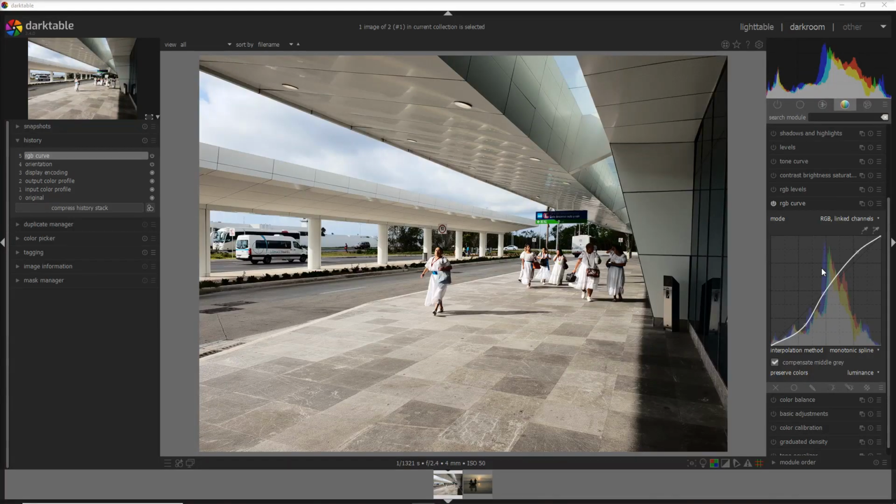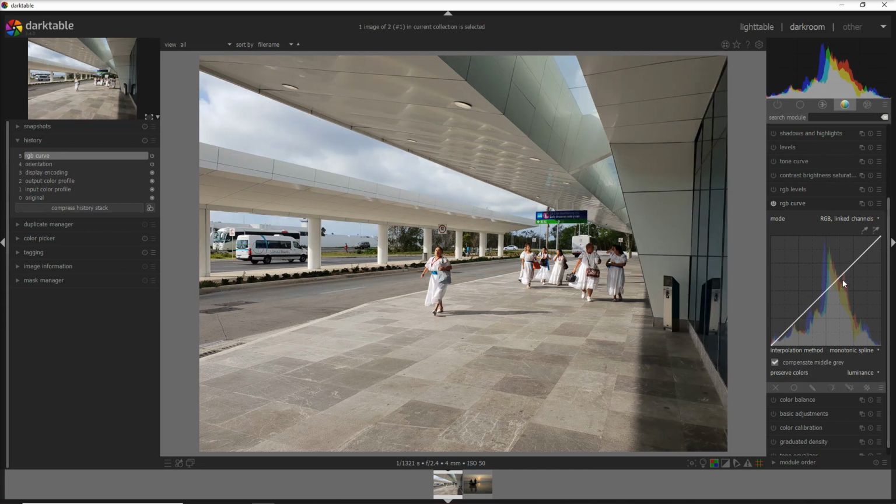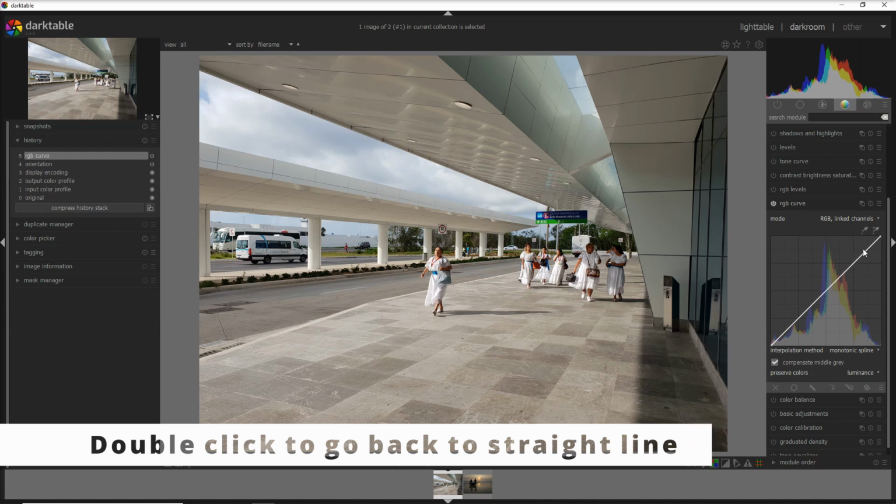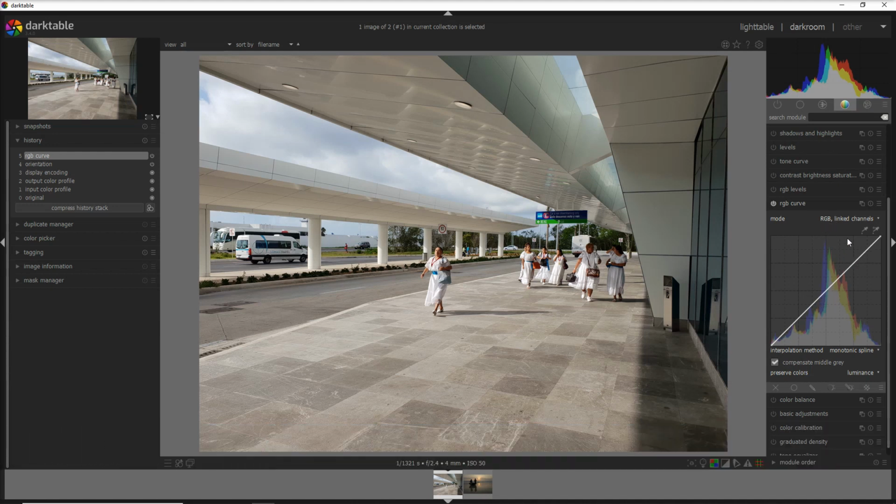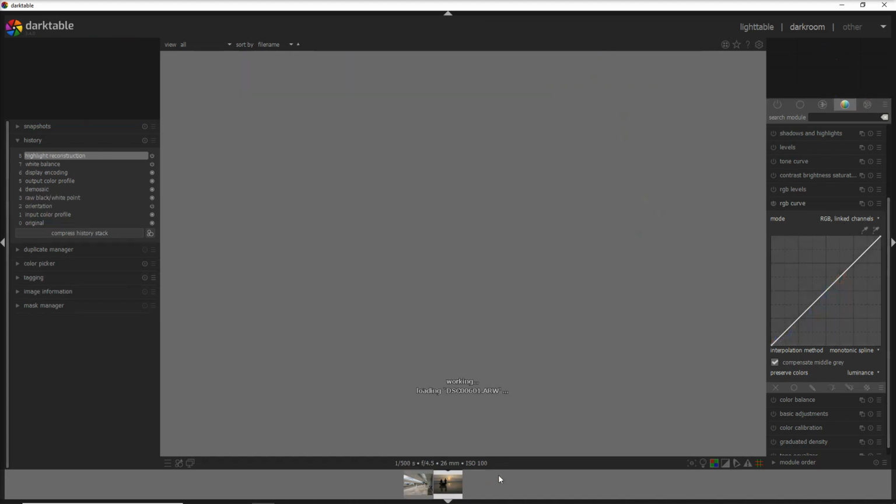That's pretty much it about the contrast and how to create contrast on the RGB curve. Now let's go back to the straight line, and to do that just double click on the graph. I'm gonna talk later about the independent RGB mode, and that's the more interesting part. But before going into it, I want to give you more tips about the RGB link channel. And I move to the second photo now.